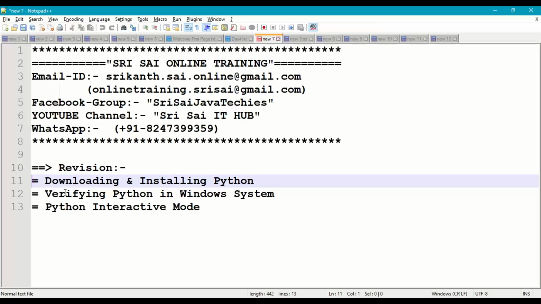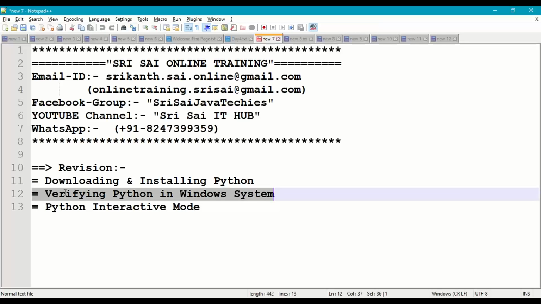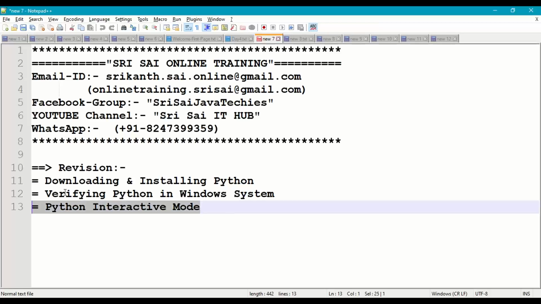How to download and how to install Python, next how to verify the Python path in the Windows operating system, and what is Python interactive mode. Right. Now coming to downloading and installing Python.